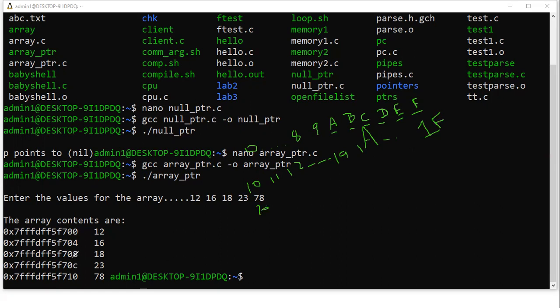So after 708, what comes is 709. Then 70A, 70B, 70C. After 70C, it is 70D, 70E, 70F. After F, it will be what? 10. So 710. So the last value is stored at the 710 location. That's what you get.